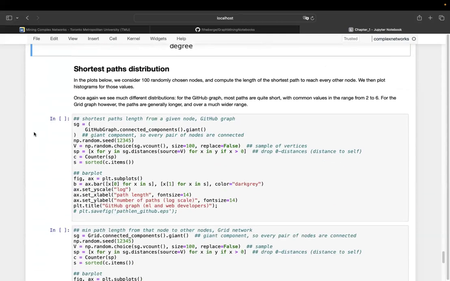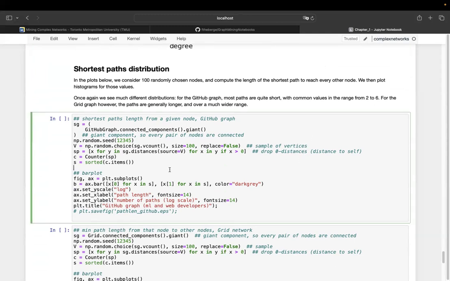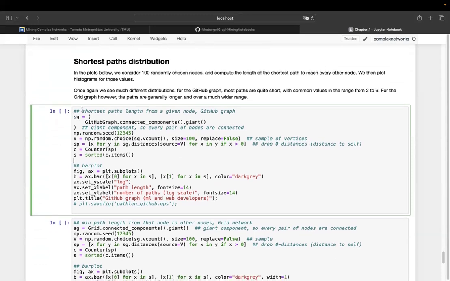Another thing we can look at is shortest path distribution. So starting from a given vertex, how many hops do I need to reach every other node, for example? This can take quite a lot of time to compute, so we're going to do something here. Let me go through the details. For the GitHub graph, I'm going to look at the giant component, and we're going to take a random selection of 100 nodes, or vertices, without replacement, so 100 distinct vertices.